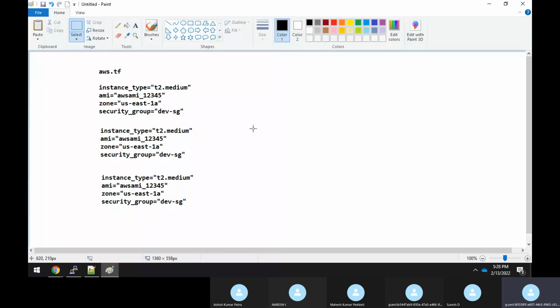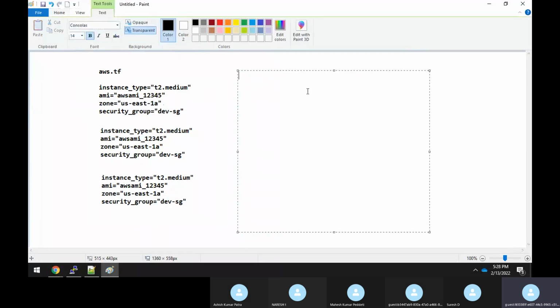So what you have to do is say, okay, let me use a variable. You will create a variable like this: instance type, VM. Let me assign VM is equal to t2.micro, correct? Now for the AMI, I will give some name, something like image is equal to aws_ami_123. Initially, you are assigning some variables.